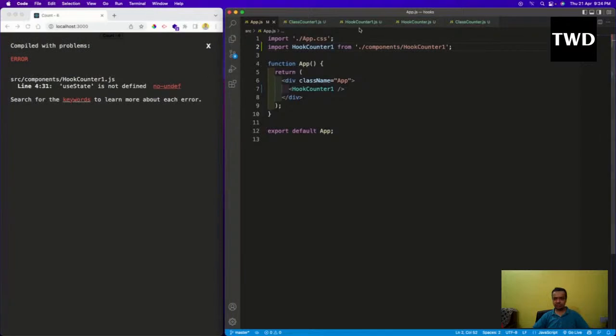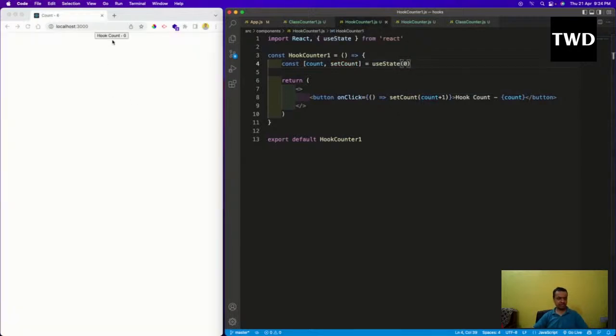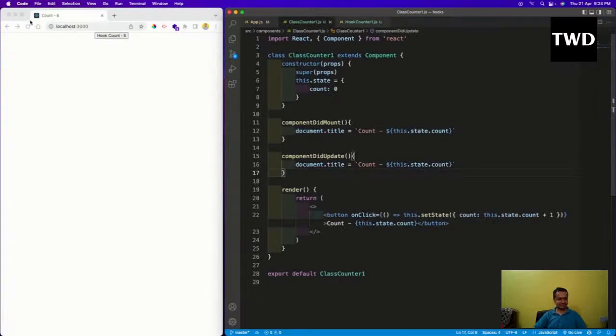The useState is not defined. Okay, so hook count is increasing, hook count is increasing, and now again we want to do the same thing, which is updating the, okay. You know why it was showing? It was getting it from the old thing. Okay, hook count is working, but this React title is not working. Okay, so how to do this thing?